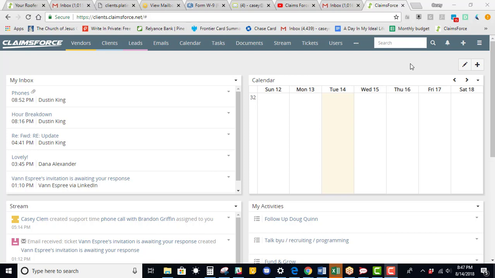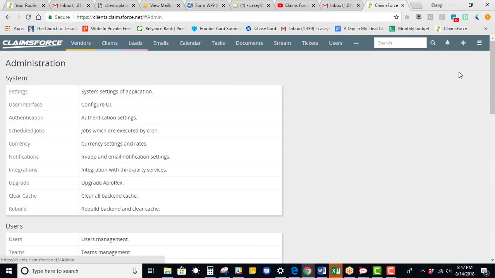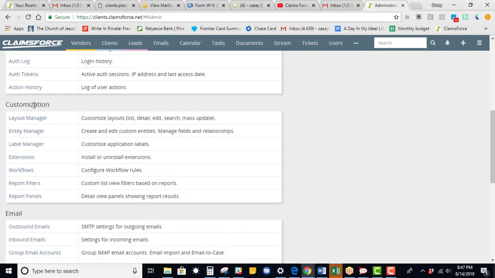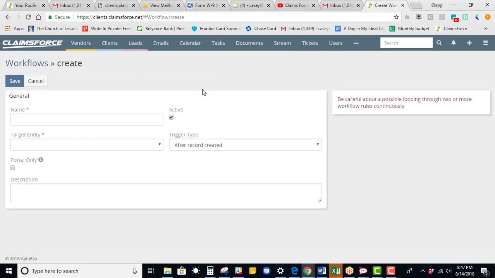To create a workflow, I'll show you a brief example. You go over here to the triple bar on the right and hit the Administration tab. Within Administration, you'll scroll down to the panel that says Customization and click on Workflows. And then here you'll create a rule. So the first thing you want to do is name your rule.